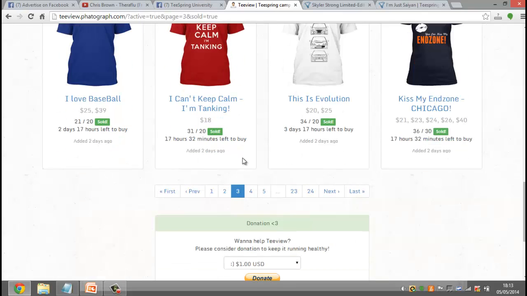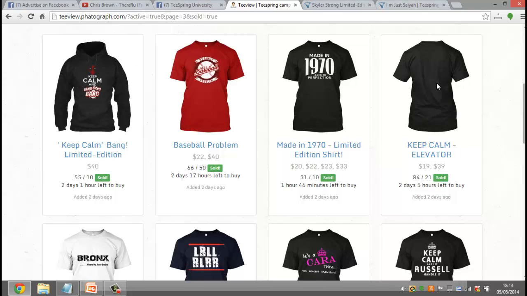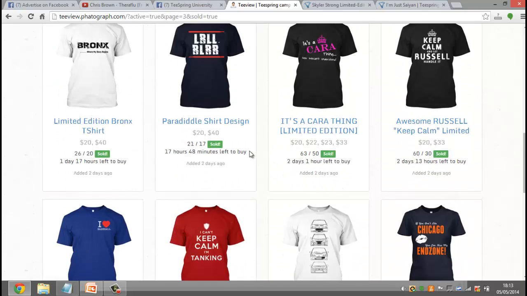So you want to be smart. You want to focus on the ones that are really doing well. As you can see, dark t-shirts are doing well. Dark t-shirts. This is a red one.